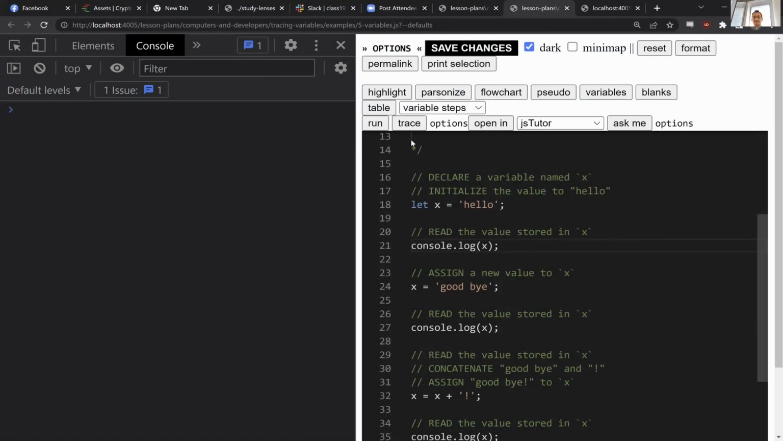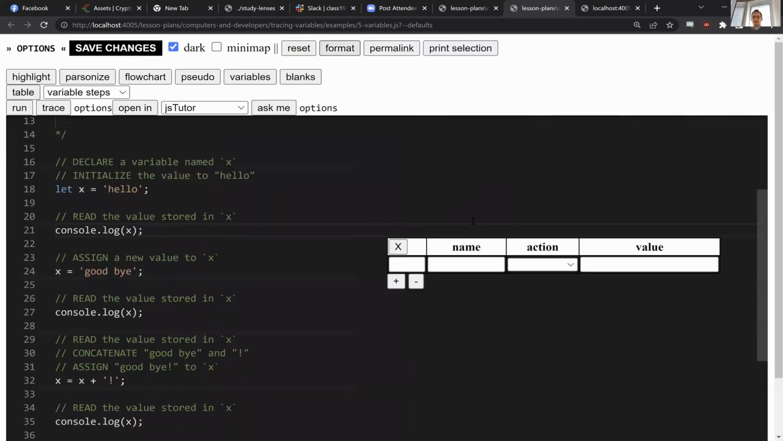So the last thing we're going to look at is this trace button, and trace tables. So the idea of tracing is being the computer. Right now, what we saw is if I click the run button, the computer does the instructions. But can you test yourself and do exactly what the computer will do without the computer doing it? So we're going to close our console.